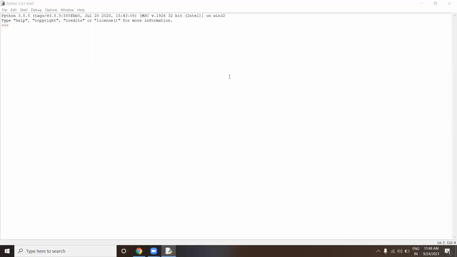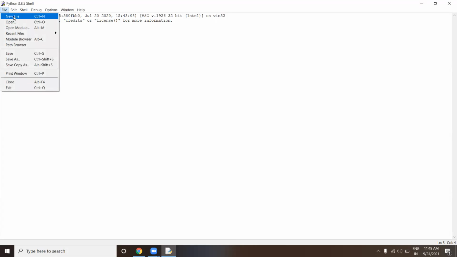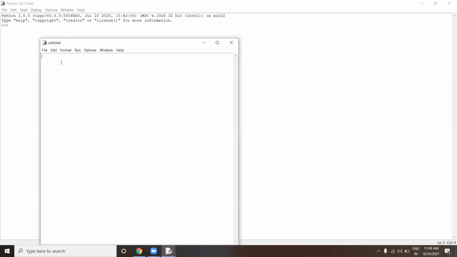Hello guys. So let's start to write the code for the leap year. First we have to open the Python shell. There we have to click for the new file. After clicking the new file, we are going to write the code for leap year, to check whether the year given is a leap year or not.